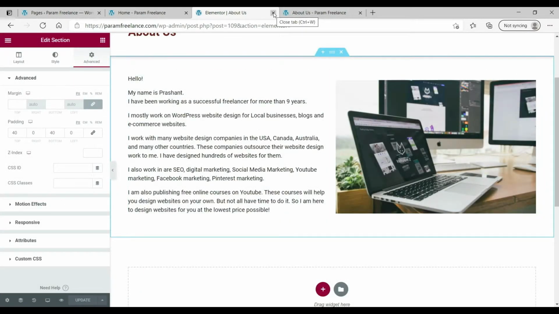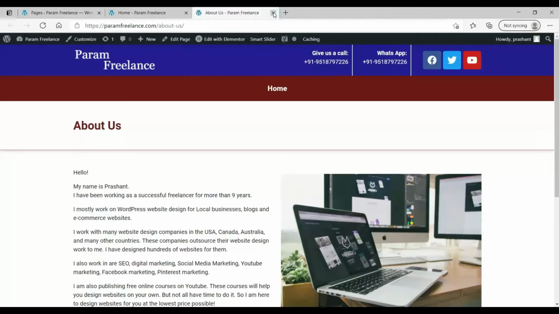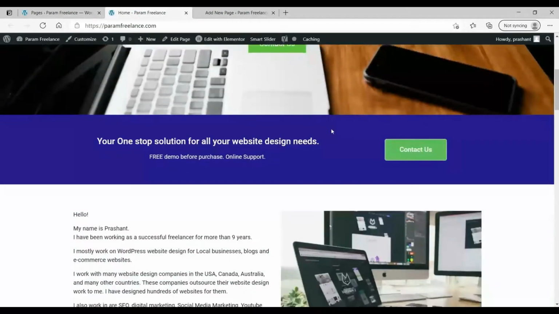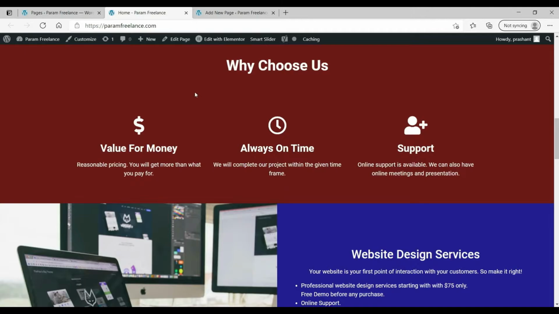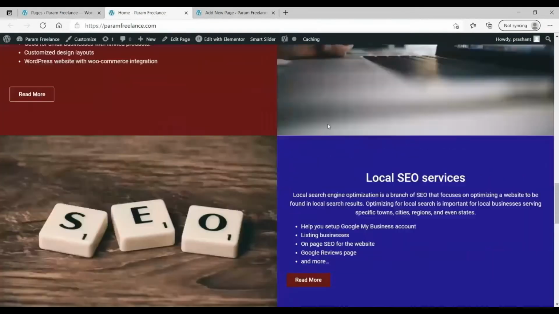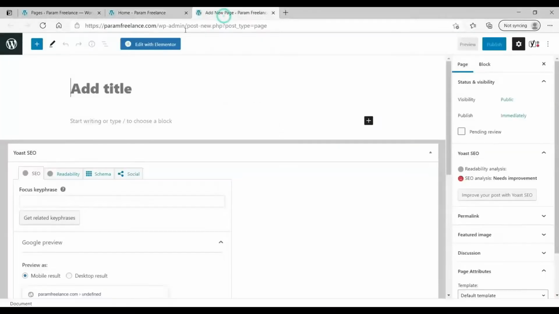Now we are going to create the services page. Okay, so let's close these two pages. Go back to pages, click add new. Now on the home page we have the section where we are showing why choose us and these 4 services. So now we are going to use the same format on the services page. So let's create the services page first.